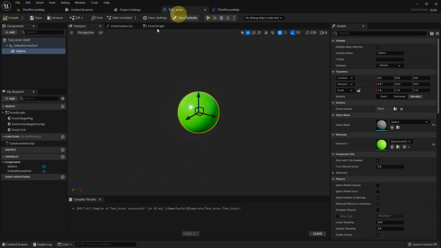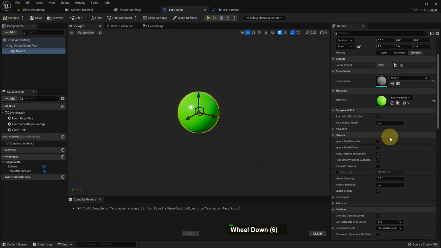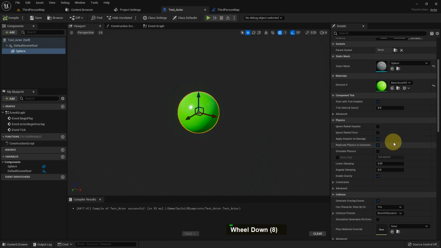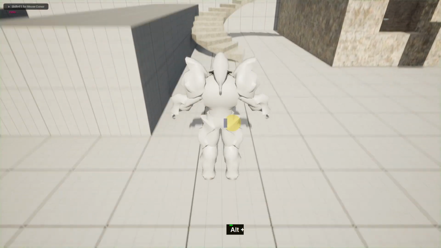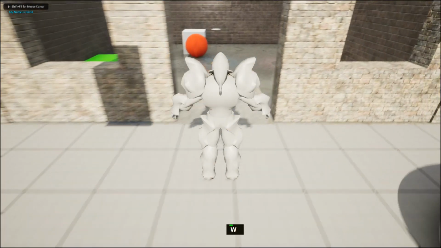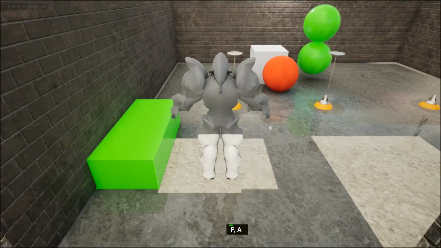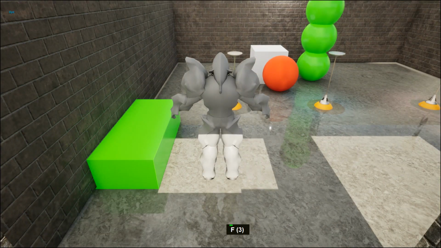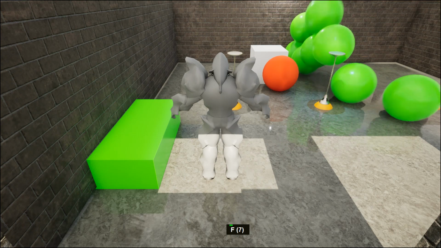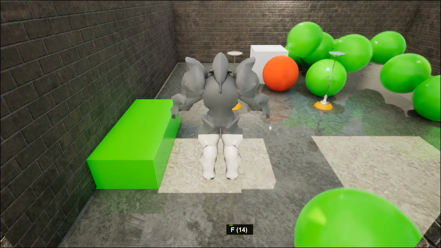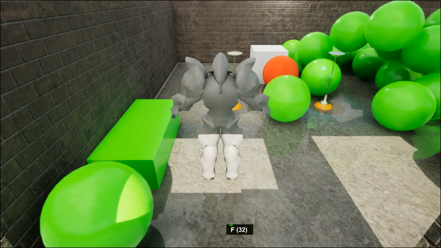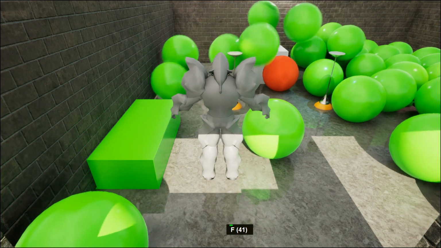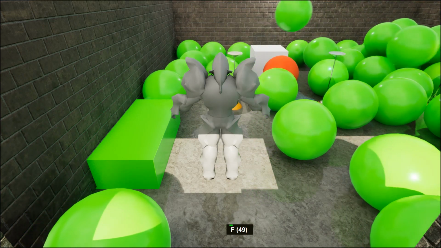We can go to the test actor, and from the sphere we can just turn on simulate physics, so it will drop like it's working in gravity. And F, and there is a ball, test actor, and we are pressing F, and it's just spawning. So this is the actor. This is how we can use the actor. We can just spawn the actor like this.